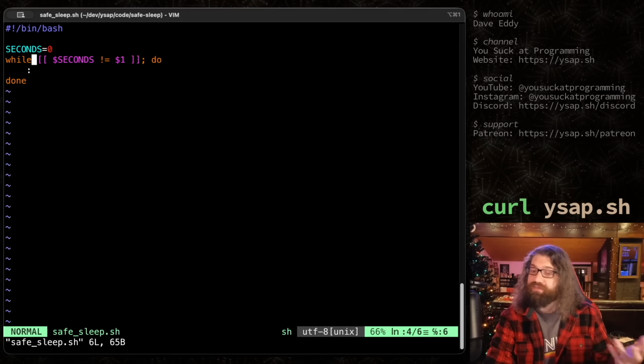This is a bashism. You might find this in other shells. This is not going to be in a POSIX shell or a Bourne shell script. This has to be bash or some other shell that supports it. And then we have $seconds not equal to $1. $1 is an argument, so we're expecting the user to give us some sort of argument. And then what do we do? We do colon in a loop.